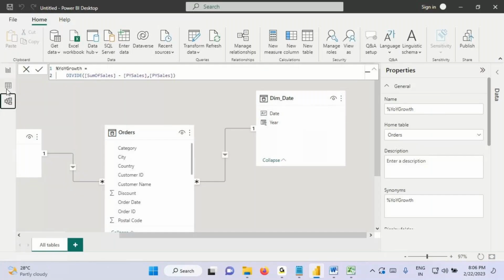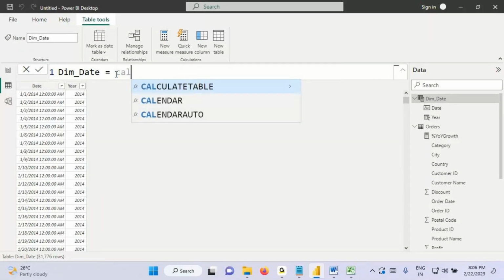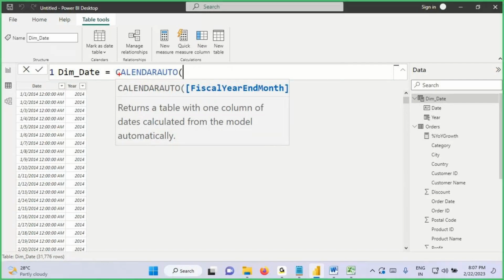So instead of that, as I said, we can create the date table not only using the CALENDAR function, we can even create it using the CALENDARAUTO function. This time I'll choose CALENDARAUTO. What is the advantage? You will understand. With CALENDARAUTO, you no need to pass a start date or an end date. How many arguments are there? Fiscal year end month. That argument is in square brackets, which means it is optional. I'll talk about this fiscal year end month later.